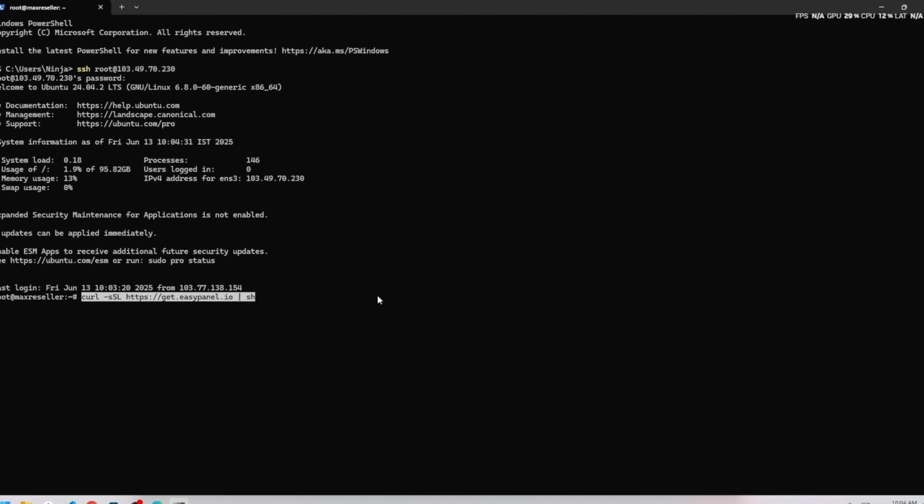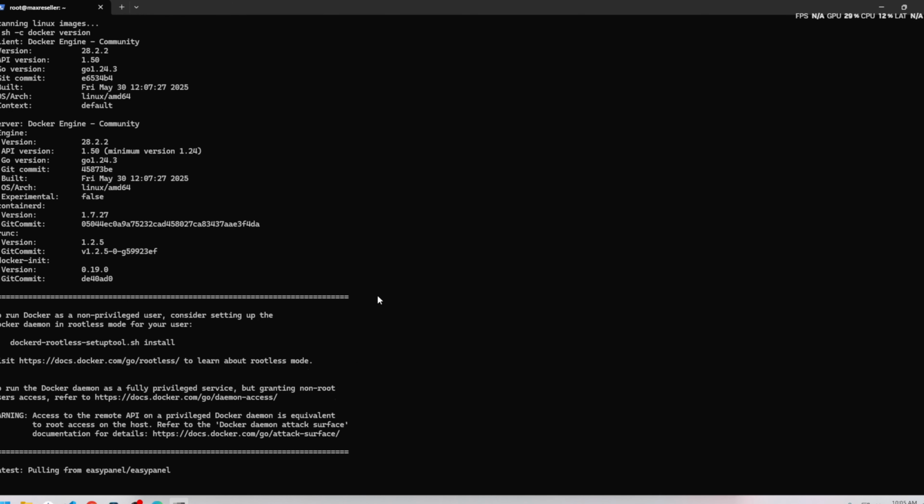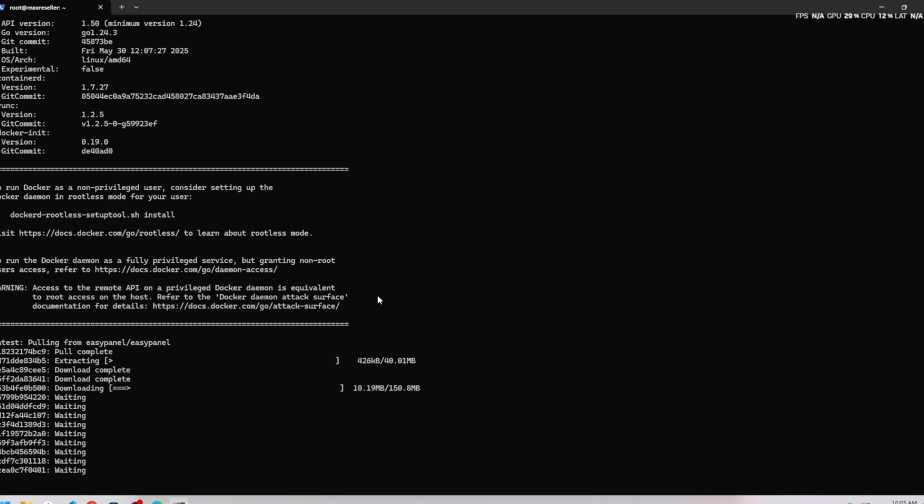Once you're logged into your server via SSH, just copy and paste this command into the terminal to install EasyPanel. This script will automatically install Docker, pull the EasyPanel image, and set up everything it needs to run. The process will take a couple of minutes depending on your server speed. Just sit back and let it finish.